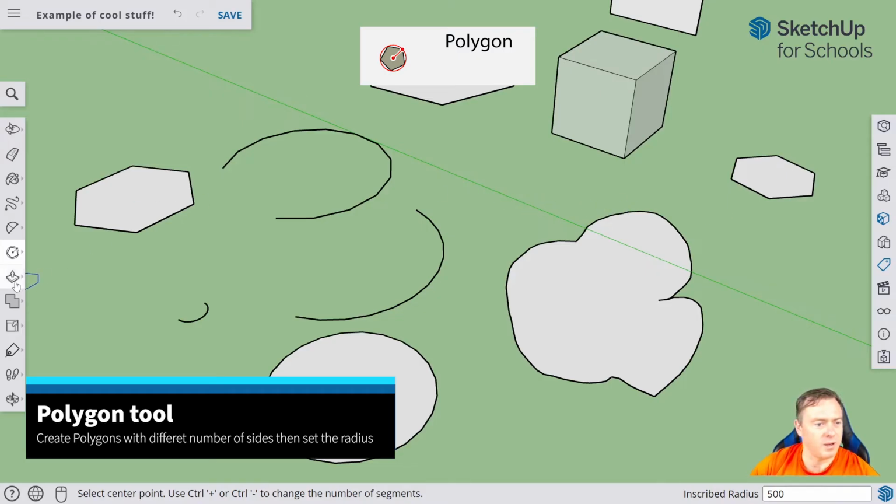Cool. The next thing then you have the extrusion tool. Hang on, 1, 2, 3, 4, 5, 6, that didn't work. Let's just go back to it.